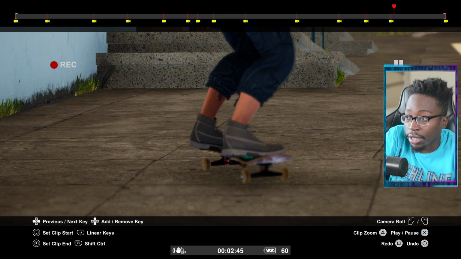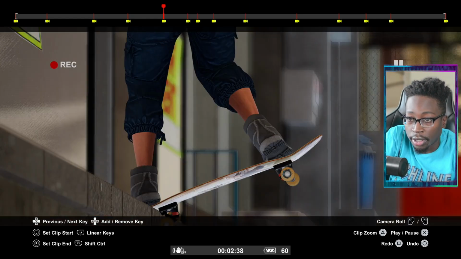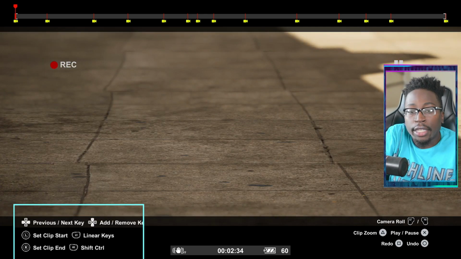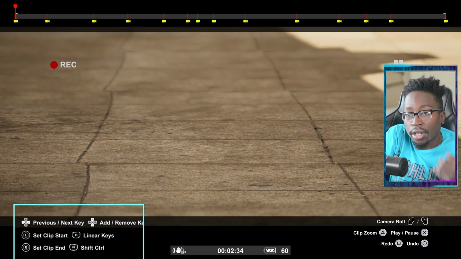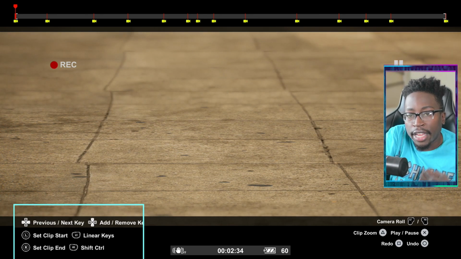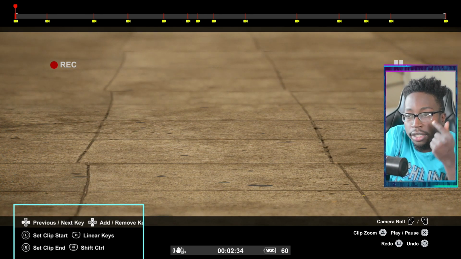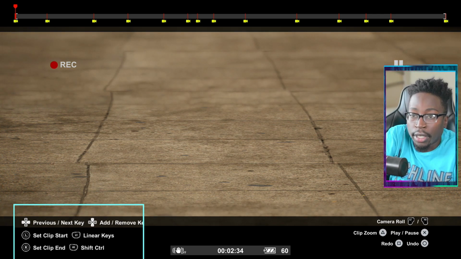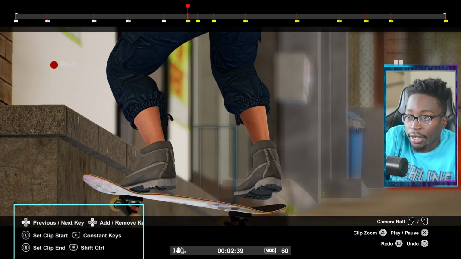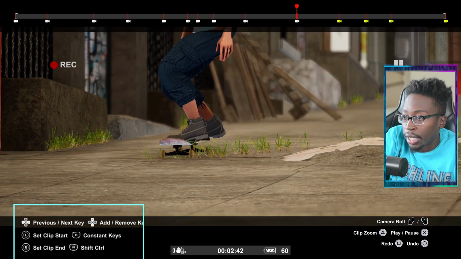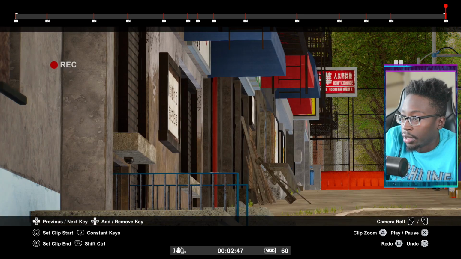Funny enough, that's exactly how Sessions Replay Editor used to look. There are also constant keys. Constant keys are used to get different angles and cut to different cameras. The main purpose of constant keys is to have something happen instantly, so you can use this to get different camera angles. I'll show you what the constant keys look like. They're identified by a white camera icon keyframe.